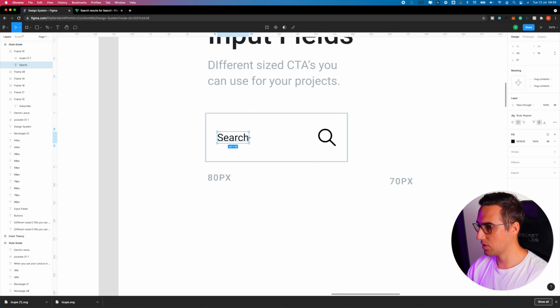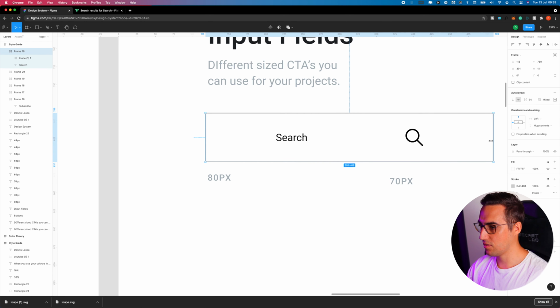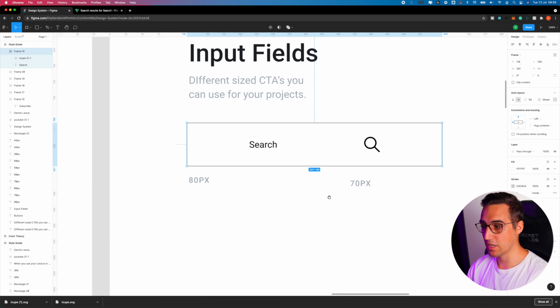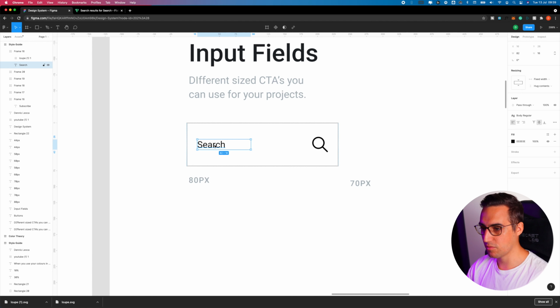Okay, I'm just going to stretch this a bit, align the text on the left, and voila. Now, if we stretch it, it will work. The only thing is that this icon should be on the right side and this one should be on the left side. So in order to do that, we will need to add a couple more constraints.